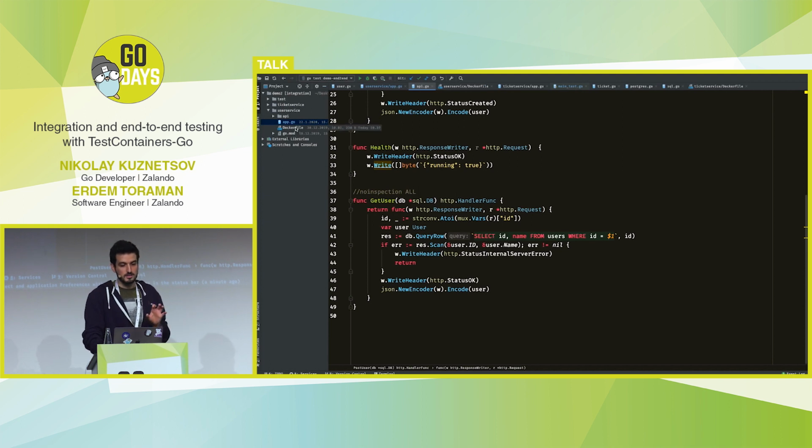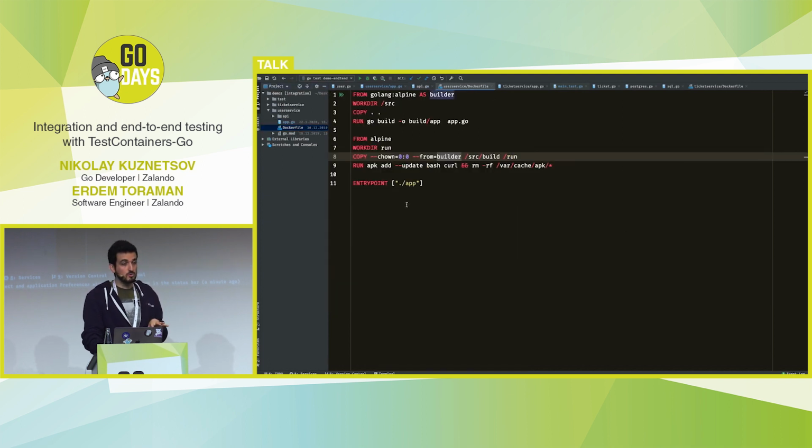And this is going to be run from this Dockerfile. The Dockerfile uses a builder image and copies everything within the context, just runs go build, and runs the application on an Alpine image.